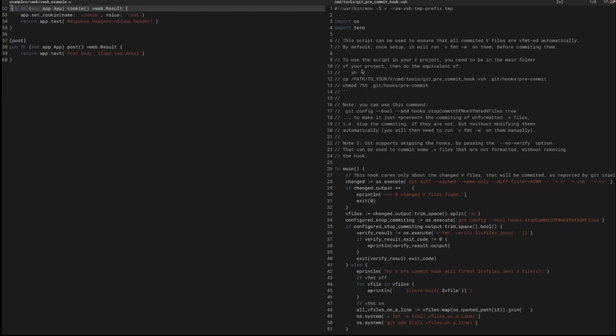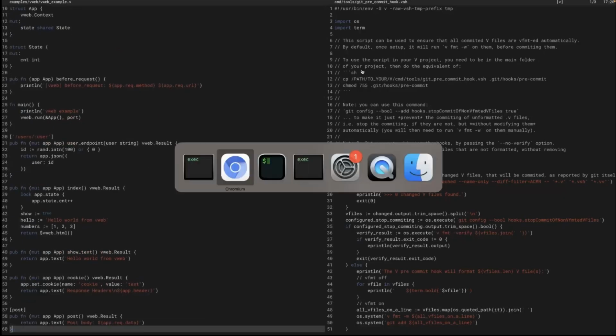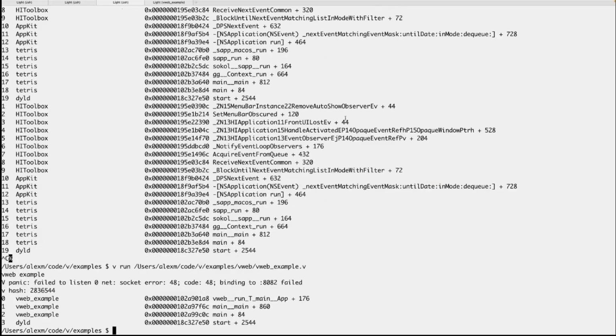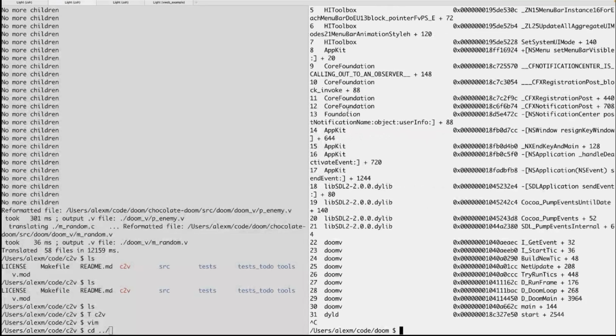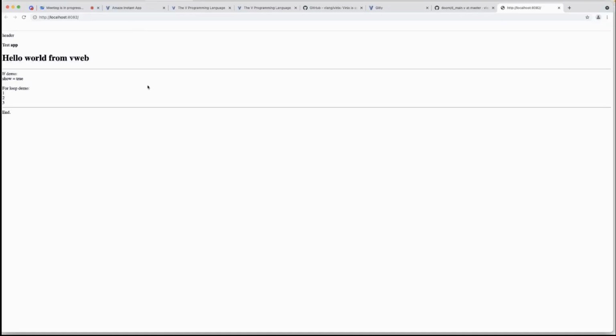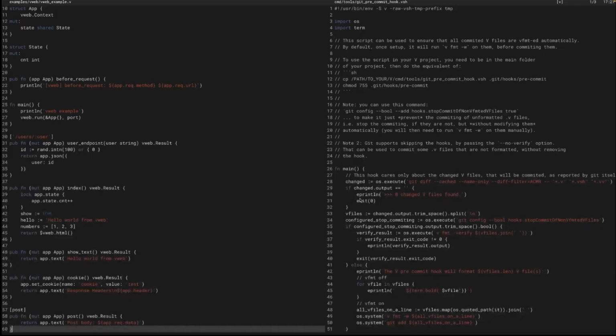And just to show you how it actually works, here's a simple, I hope the font is big enough, here's a simple VWeb application, and you can just run it like this. We run sample. It's already running somewhere. The port is taken. Yeah, this one. And it's a simple text page that demonstrates some basic stuff about the templates.